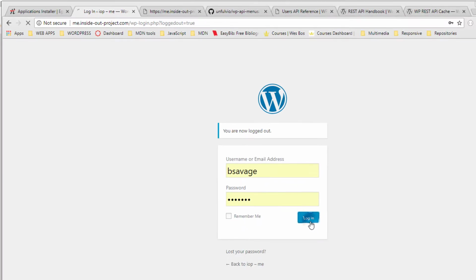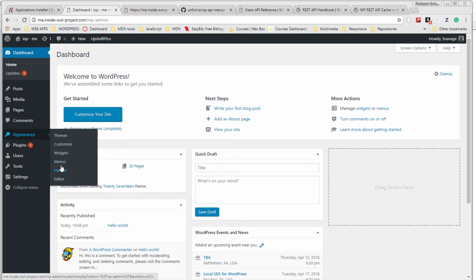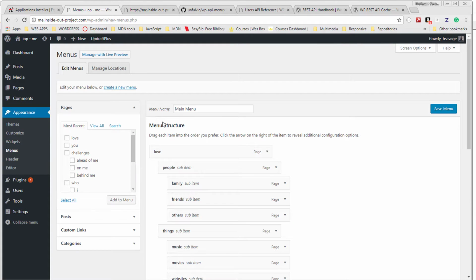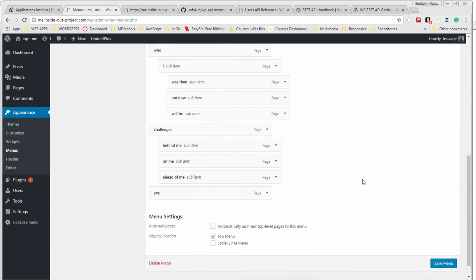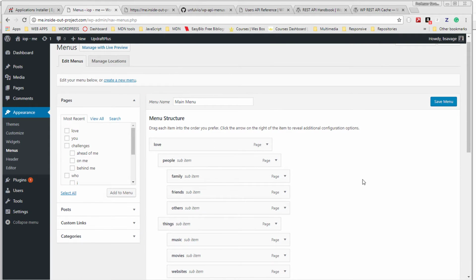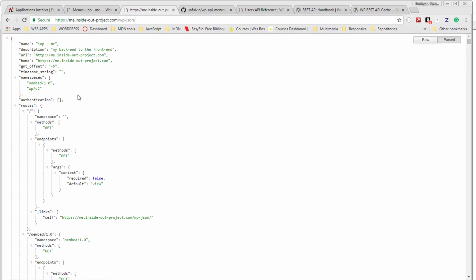WordPress website. So if we log in and we take a look and we go to our Appearance, Menus, we'll see that we have our main menu laid out, and we have it just as we always do in all of our Inside Out projects. We can see that we have our main menu there, and we want to be able to pull that out as it looks there, or as it functions on the front of the website. We want to be able to pull that out here inside of our JSON.